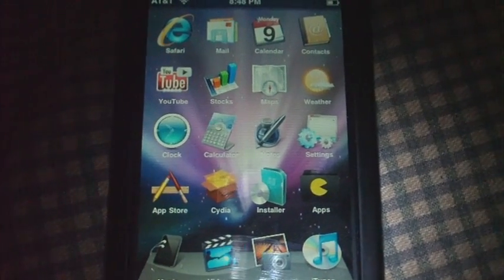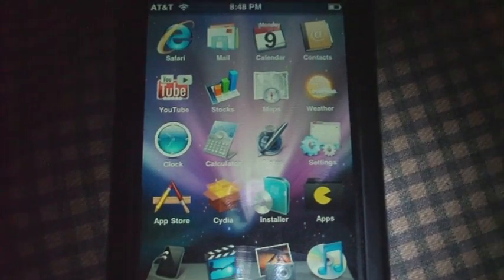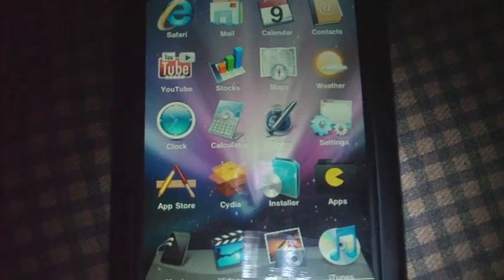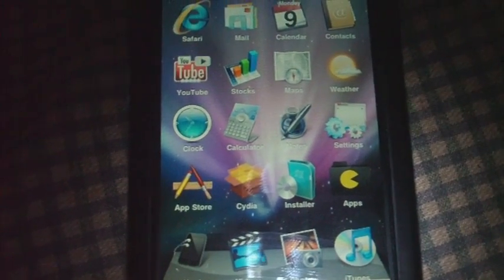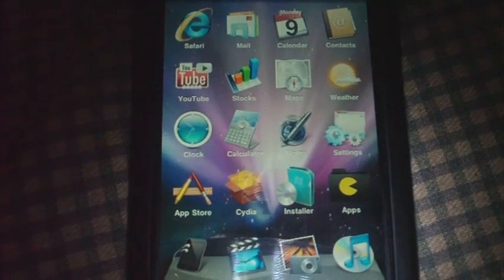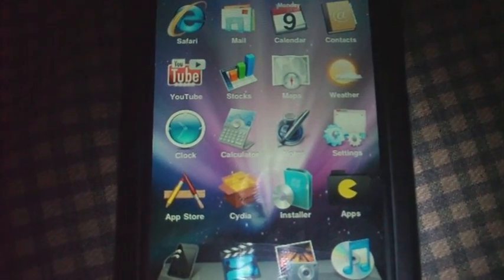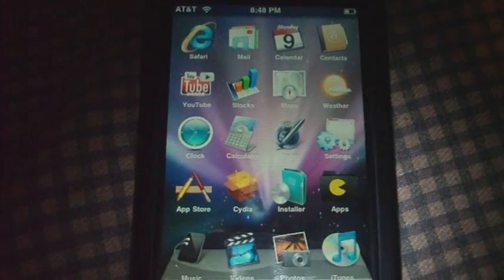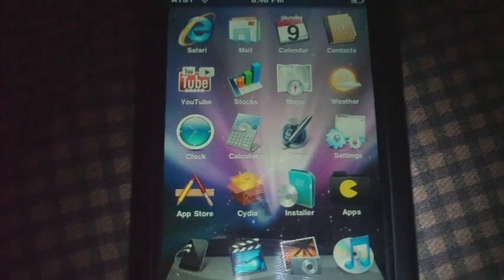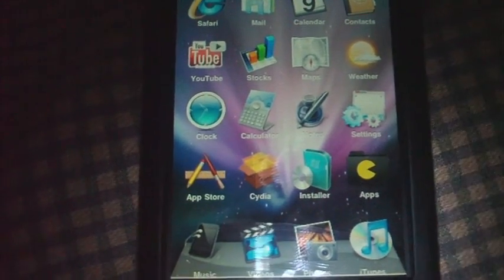Hey guys, have you ever been running an application and you have to close it out, or you accidentally hit the home button, and then when you go back, all your work is lost? Well, the days of that are over, because in this video, I'm going to show you how to download the app called Backgrounder from Cydia.